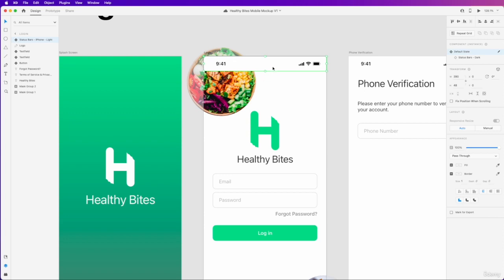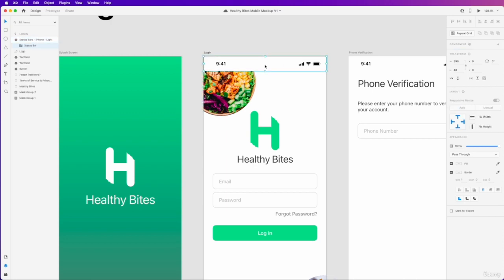So let's go ahead and select the status bar, and instead of selecting the whole thing, let's double click to only select the BG or the background layer over here. Make sure in your layers panel you only have that background layer selected. Once you have that BG layer selected, go ahead and enable background blur. If right here it says object blur for you, go ahead and change it to background blur instead, and then enable it.